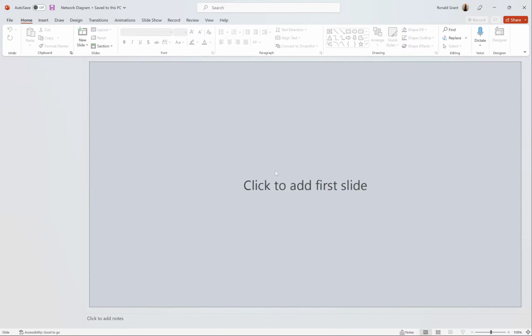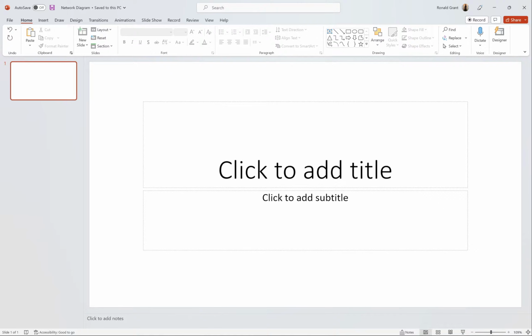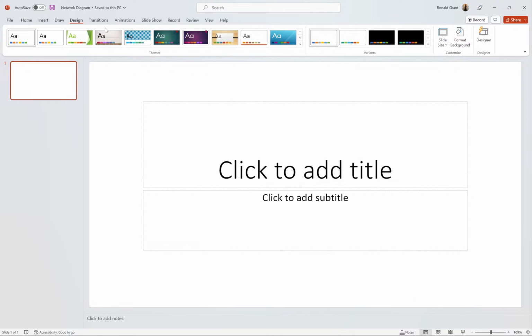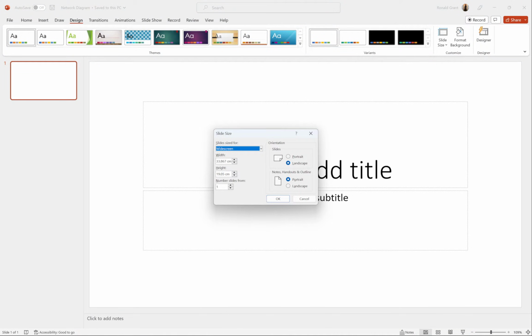Now, as you can see here, it has nothing in there. So I'm going to click once to add a slide. The first thing I want to do is to go to design, go over to where it says slide size, click on the arrow and choose custom slide size. Reason being, things are going to get really big because there's a lot of detail to add and I want to be able to zoom in and zoom out.